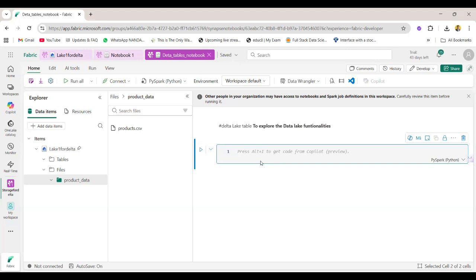The first thing is I'm going to connect to the Spark session. What happens in regular PySpark on your local system is you have to write a set of Spark session code to start the session. But over here, the Spark session will already be automatically created in the backend.